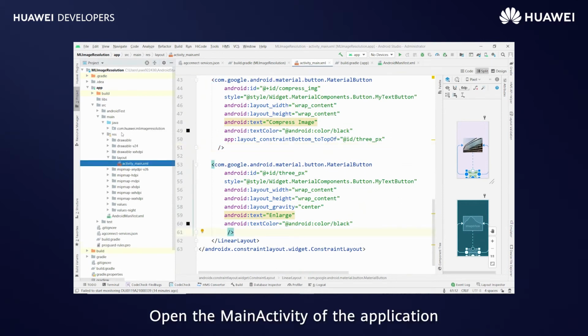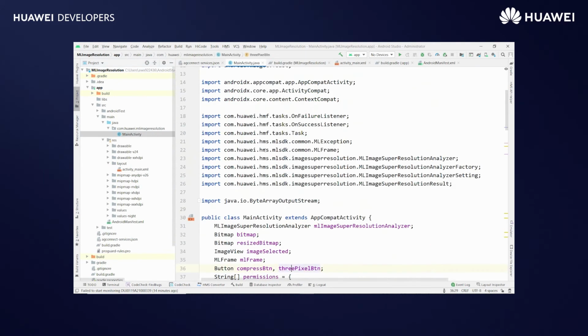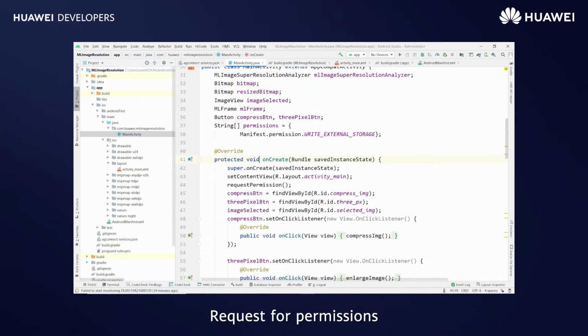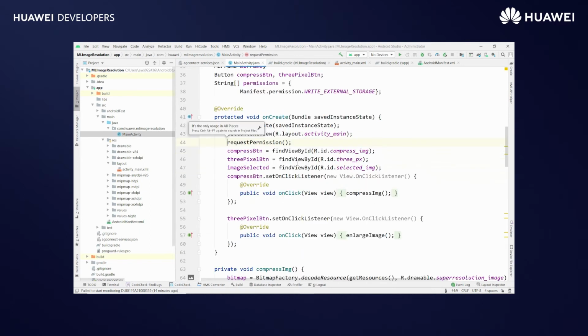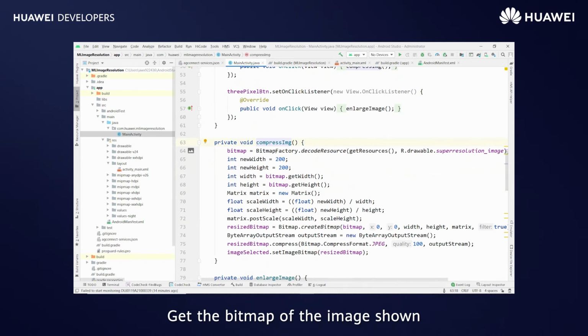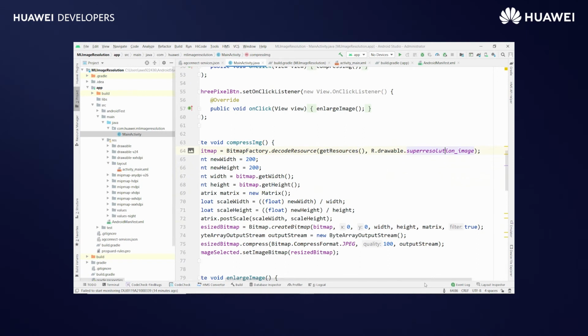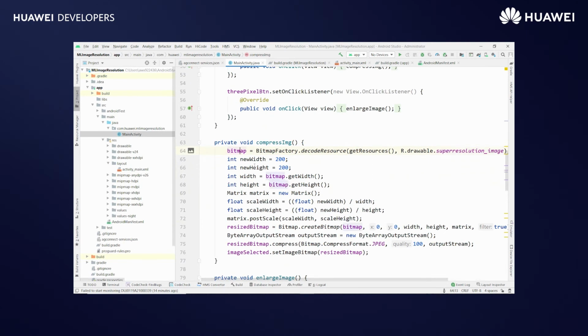Open the main activity of the application. Request for permissions. Set the click listeners for the buttons. Get the bitmap of the image shown. Compress it and set to image view again.